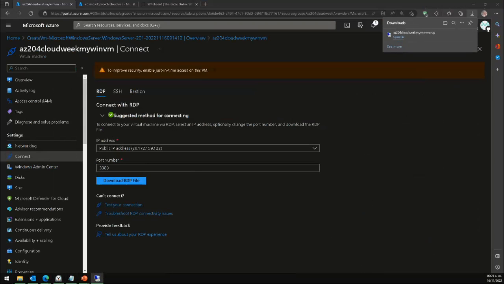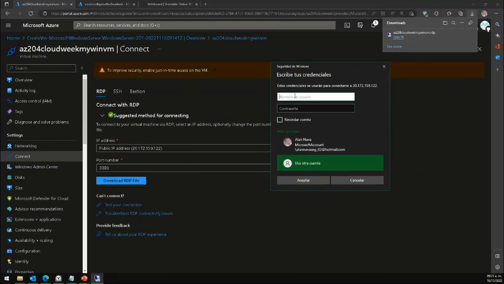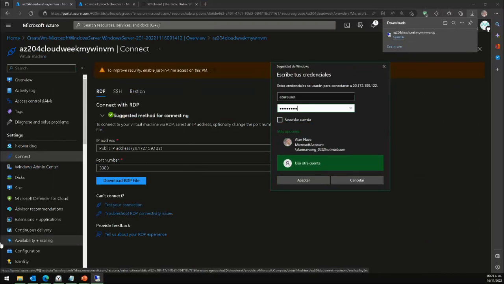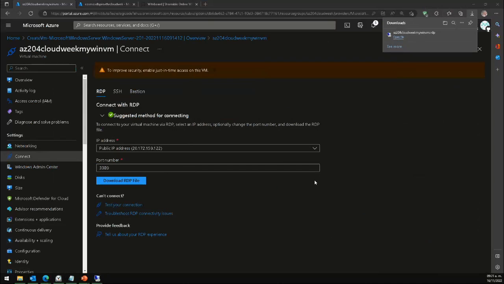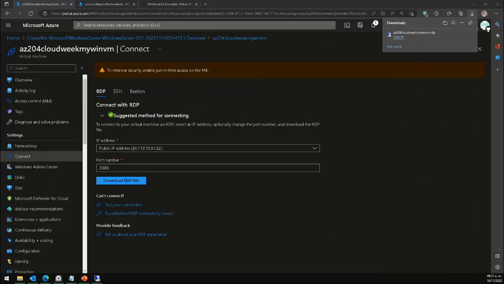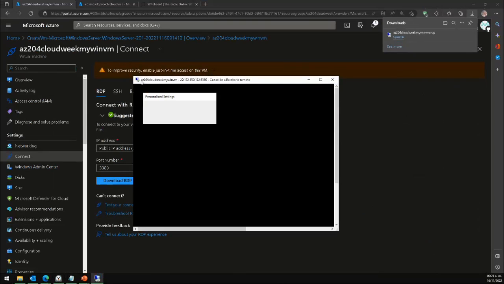Connect. And then another account. Azure user, and my password, ABCD 1 2 3 4 5 6 12. Accept. Yes, connect. It says connecting, perfect. Now, that's it. This one, guys, can you see it? It is the name of my machine, and it says now we are connecting.